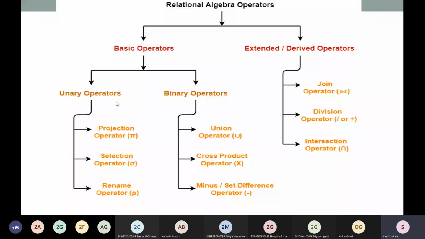So which are the unary operators? Projection operator is represented with the help of this symbol. Selection operator is represented with this symbol, that is pi and sigma. Rename operator is represented with this symbol. Then union operator, that is a binary operator, is represented with the U symbol. Then cross product is represented with the cross symbol. Minus or set difference is represented with this symbol.